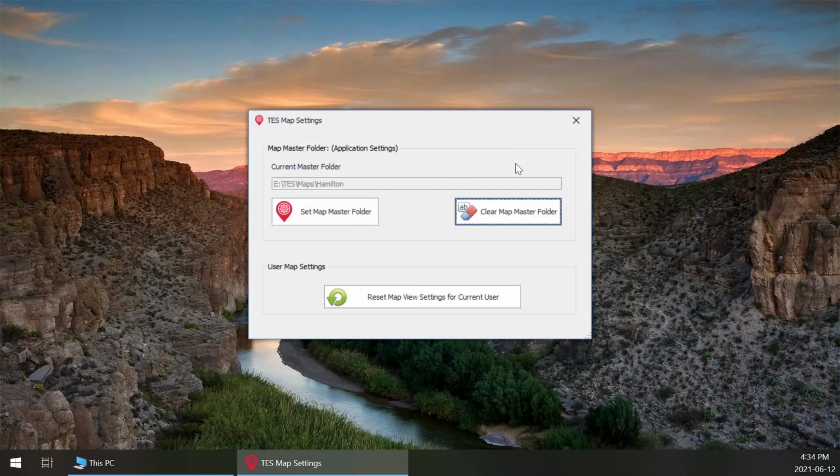I call this method number one, which is the soft reset. Essentially we use the TES application to reset the application setting bin and the map section of the application setting bin. If this doesn't work for you, we have another method, method two, which is a hard reset. First we'll review the soft reset method, and then we'll move forward with the second method if it doesn't work for you.